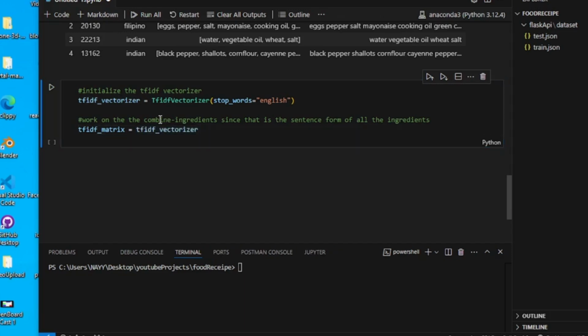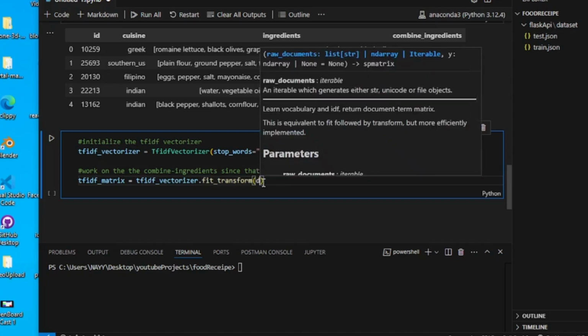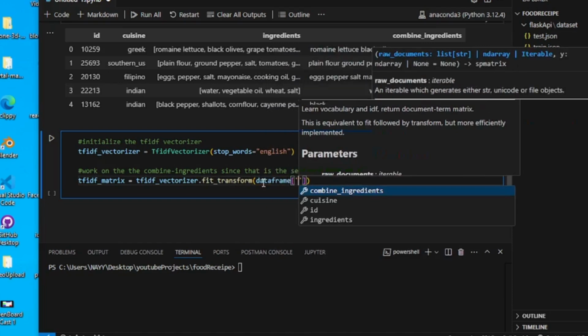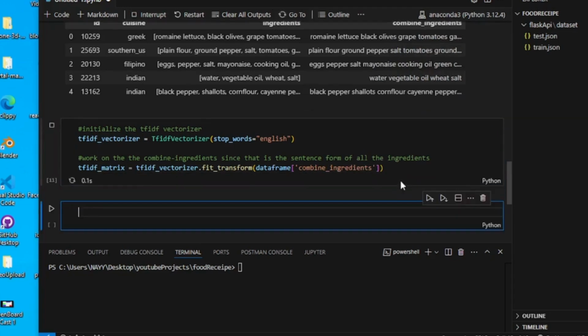And what I'm going to do, we will first have to fit the sentences that we have. So it's going to learn everything here, and after learning them, we fit and transform it into a matrix. So we learn all the sentences by analyzing Roman lettuce and so on, and after being learned by the TF-IDF vectorizer, we can transform it back to a matrix. So we pick the data frame, then we go to combined ingredients. When you hit shift enter, it's going to read.